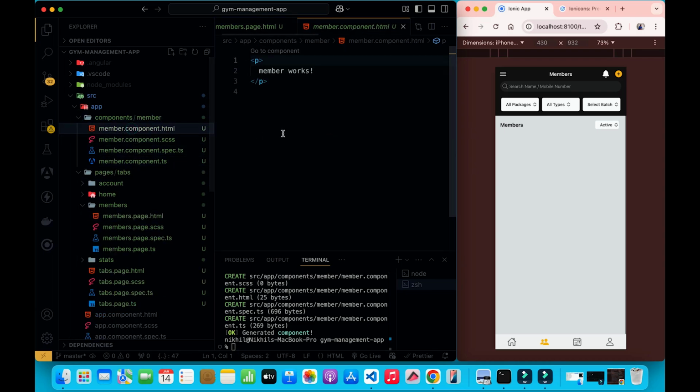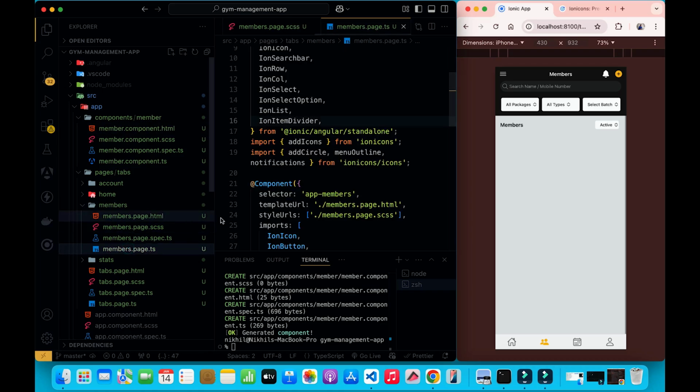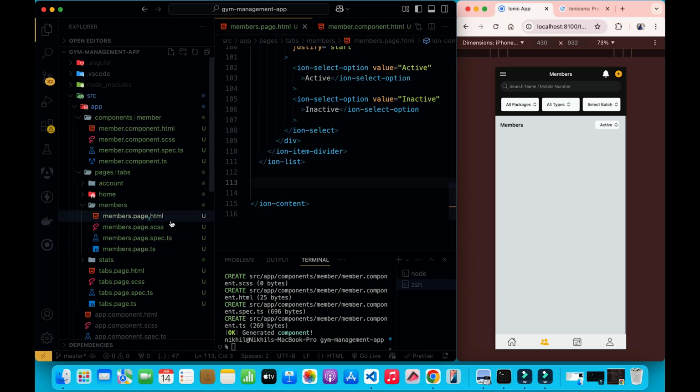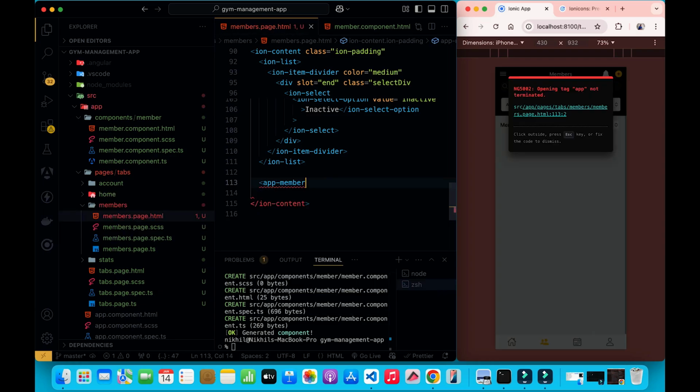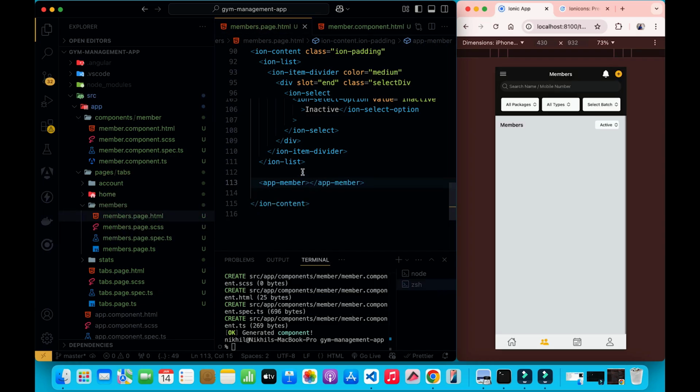Now here I'm going to design it as per our requirement. And in order to call it into our members page, I have to import it. So let's try it directly. If I try to import it in this particular way, will it get imported? Yes, it is getting imported. Does it work or not? We will check it out.